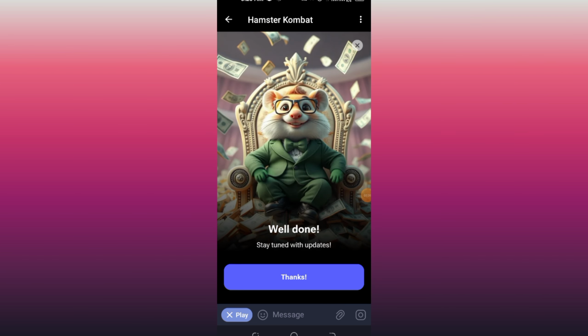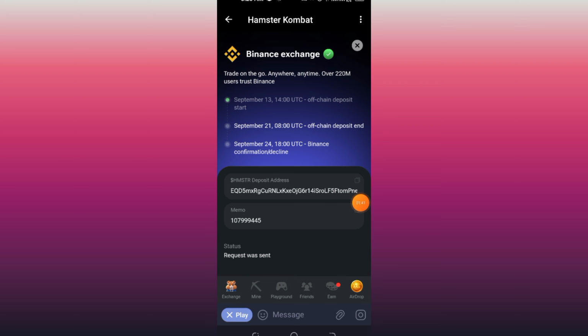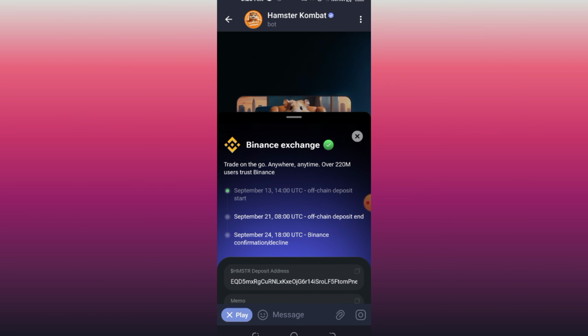Now here you can see our Binance wallet has been connected with Hamster Combat. In this way you can connect your Binance with Hamster Combat.